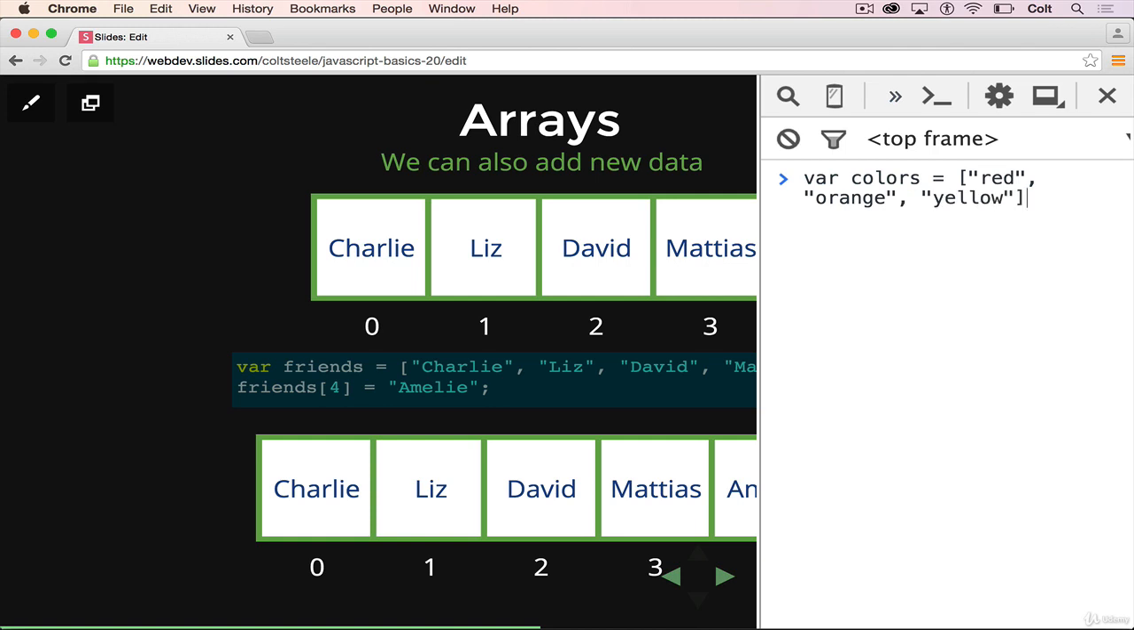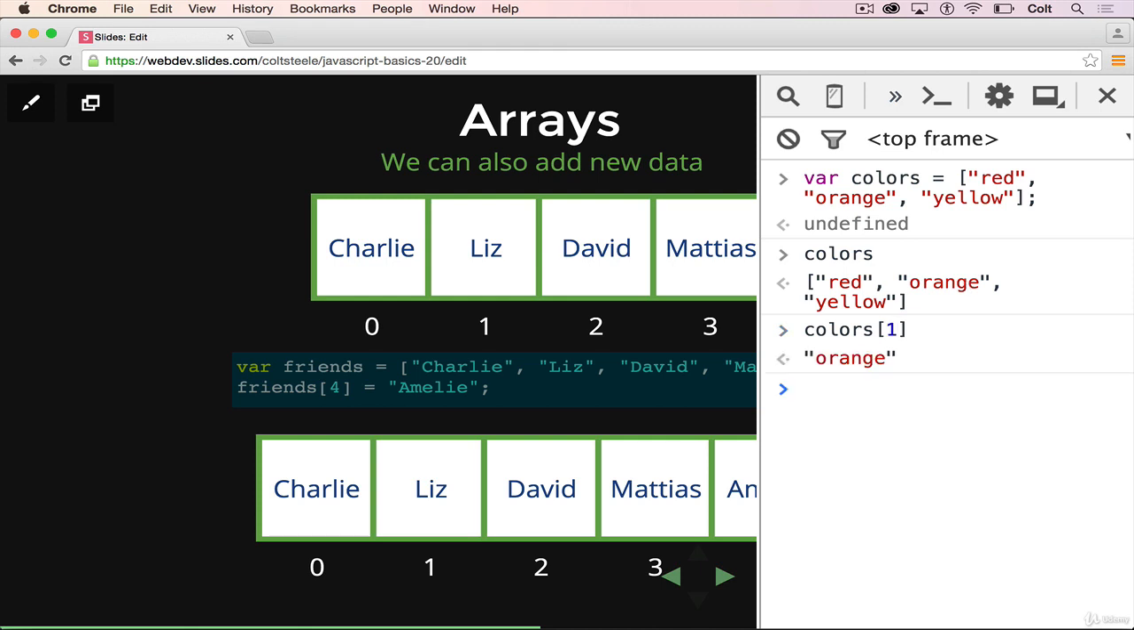And I'll hit enter. I now have my colors array defined. If I access colors, it has 3 items in it. And if I wanted to print out orange, I would do colors, bracket 1, because it has an index of 1, and I get orange.